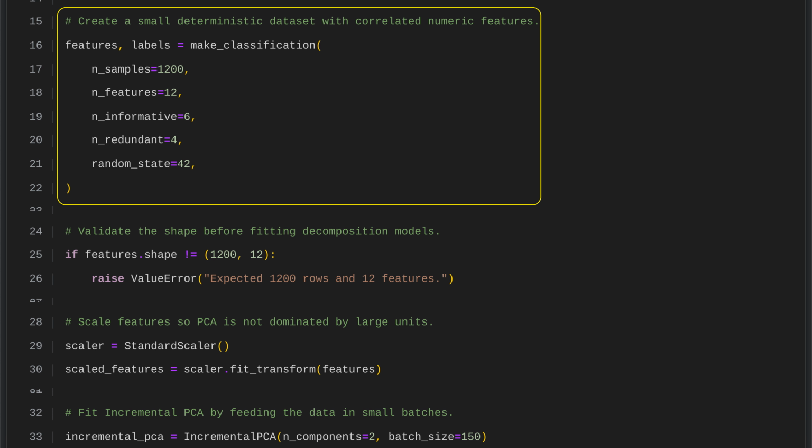We create a reproducible synthetic classification dataset with 1,200 samples and 12 numeric features using Scikit-Learn's make_classification function. 6 features directly inform the target, while 4 are redundant combinations of those informative features. This produces correlated data that is well suited for demonstrating dimensionality reduction methods such as PCA.